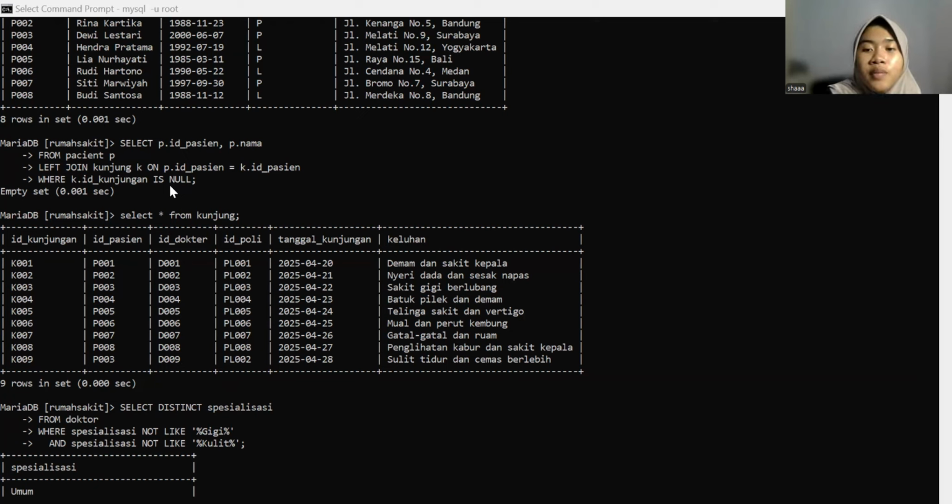All the data from the patient table will still show up even if there's no matching data in the kunjungan table. Then the where ID kunjungan is null part is used to filter out only the patients who don't have any visit record. Basically, patients whose ID kunjungan is empty, meaning they have never visited at all.